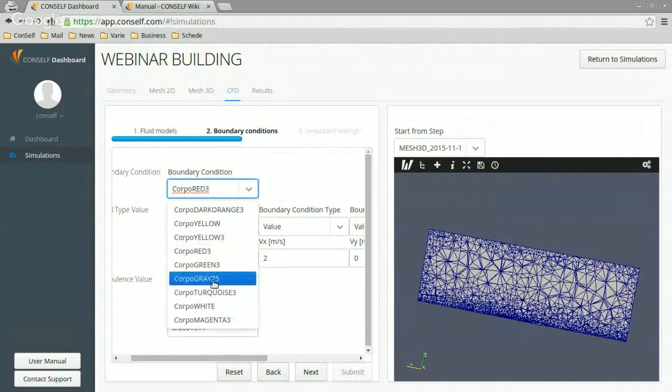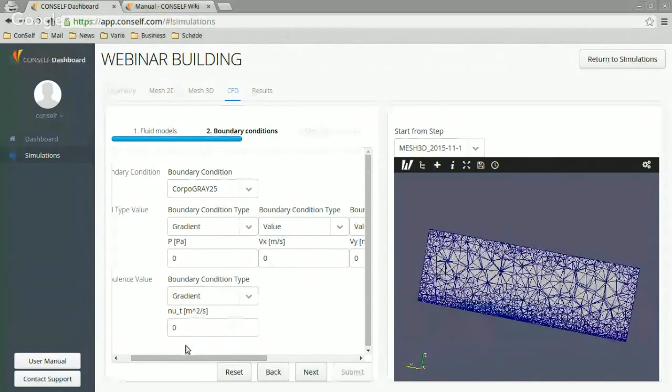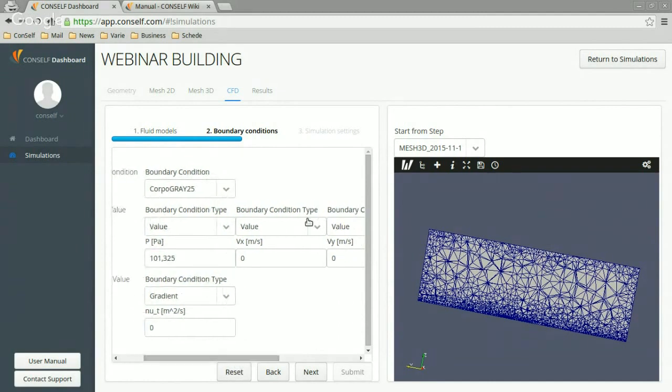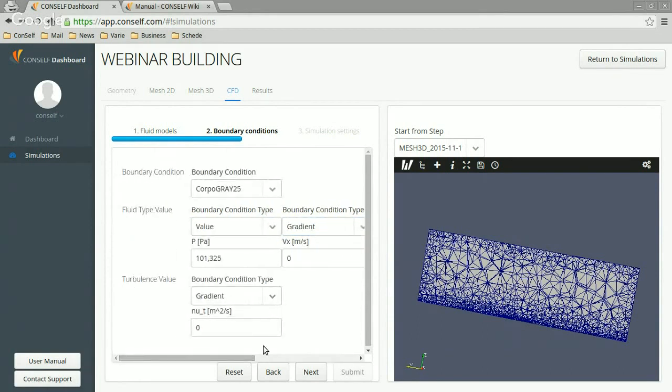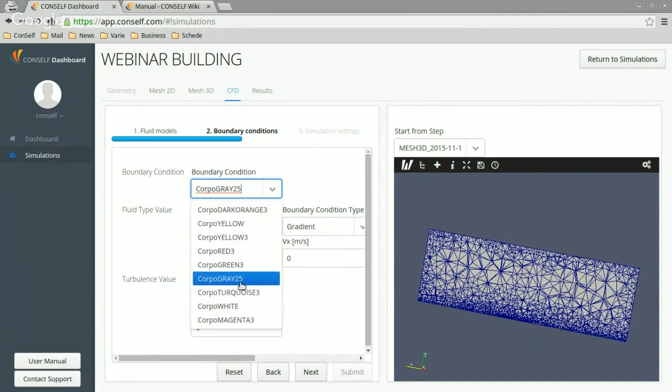Finally, we have the outlet. I'm going to choose the gray that is in the back part of your domain, and we can assign a value of the pressure, that is the atmosphere value, and then we're going to assign a gradient 0 for all variable gradients, as well as on the turbulence variable, and you have to apply this also on other lateral walls and the ceiling. So that's it.